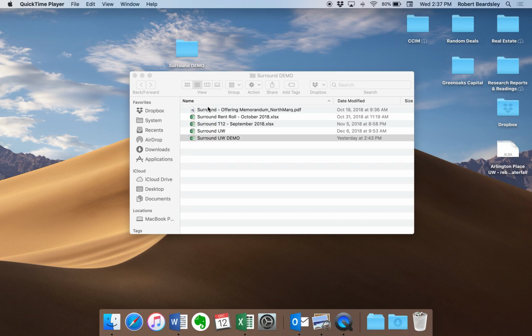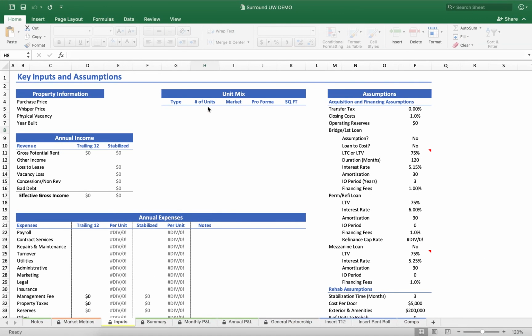Hi, this is Rob Beardsley, and today I'll be walking you through the underwriting spreadsheet and how to perform an underwriting analysis on a multifamily property. So, first, I'll just give a quick run through of the spreadsheet.